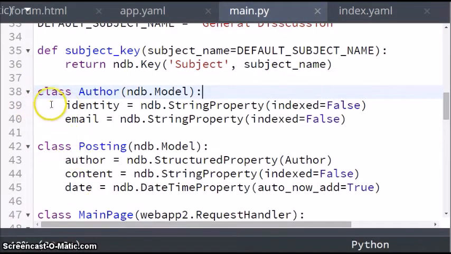In these two classes here, I've defined what data I want to gather from and store in my data store. The author class here uses Google account information such as the identity and the user's email. In the posting class here, I'm defining what I want to gather about the post, so who the author was, what the content of the post was, and also the date of the post, which is actually auto-generated, which is defined by this code here.